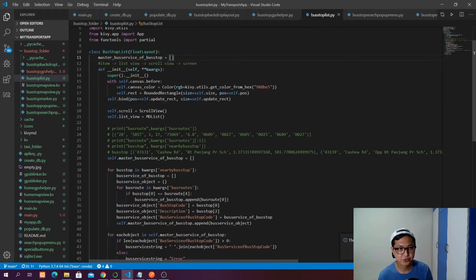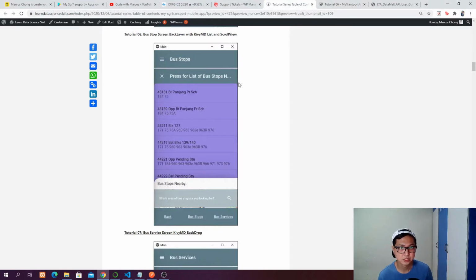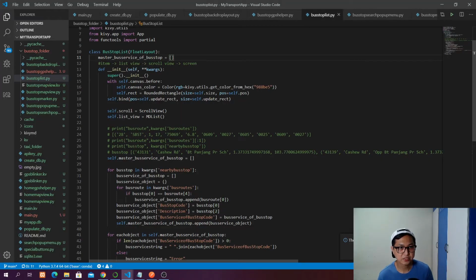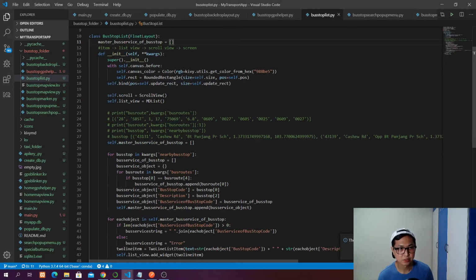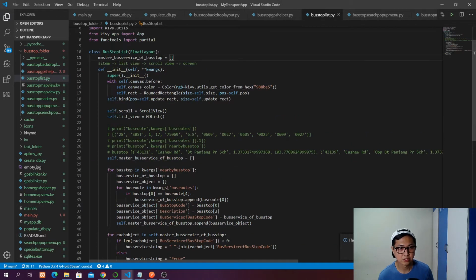So I create a canvas. This canvas is going to be this one, and the canvas color is going to be this hex code. You can choose whatever color that you like. So I choose this color, and then it's going to be a rounded rectangle. This rectangle is going to be able to update its position and size depending on the screen. When you have a scroller screen, it's going to update its own size and position. That is the overall function of this.